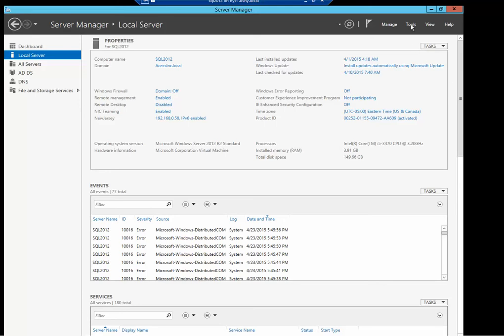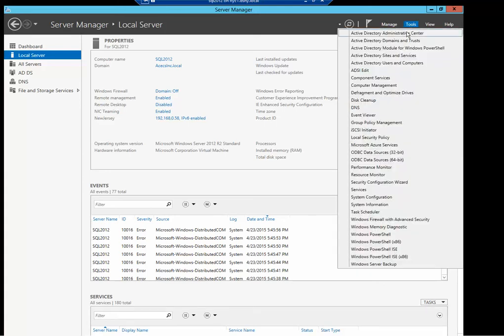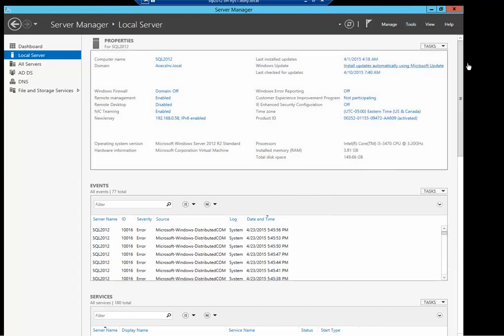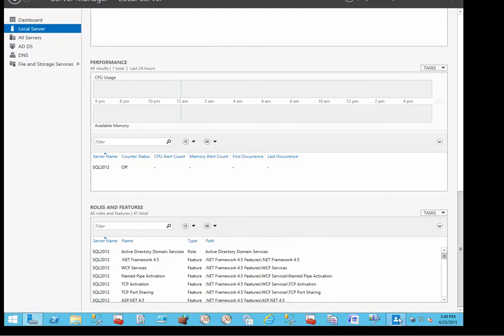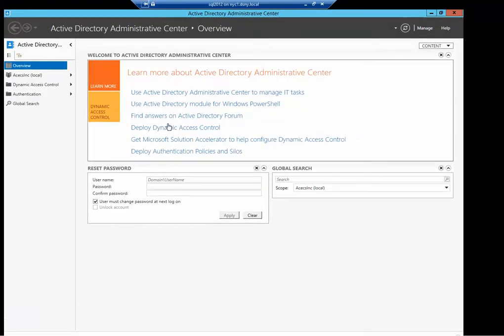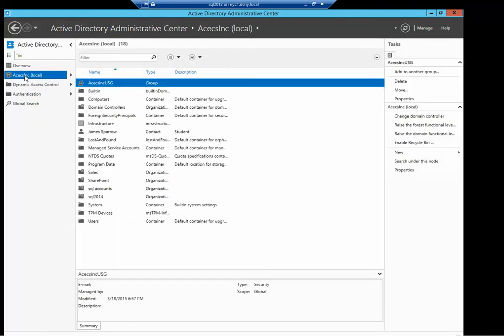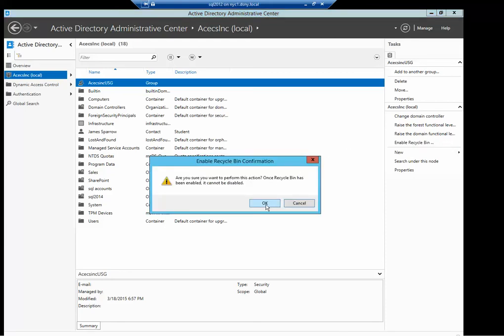So to do that, first you go to Server Manager, go to Tools, and select the Active Directory Administrative Center. I already kept that open. So here it is. Once you are in the Active Directory Administrative Center, select your domain, and in the tasks pane, see where it says enable recycle bin. So click on enable recycle bin. Are you sure? Yes.